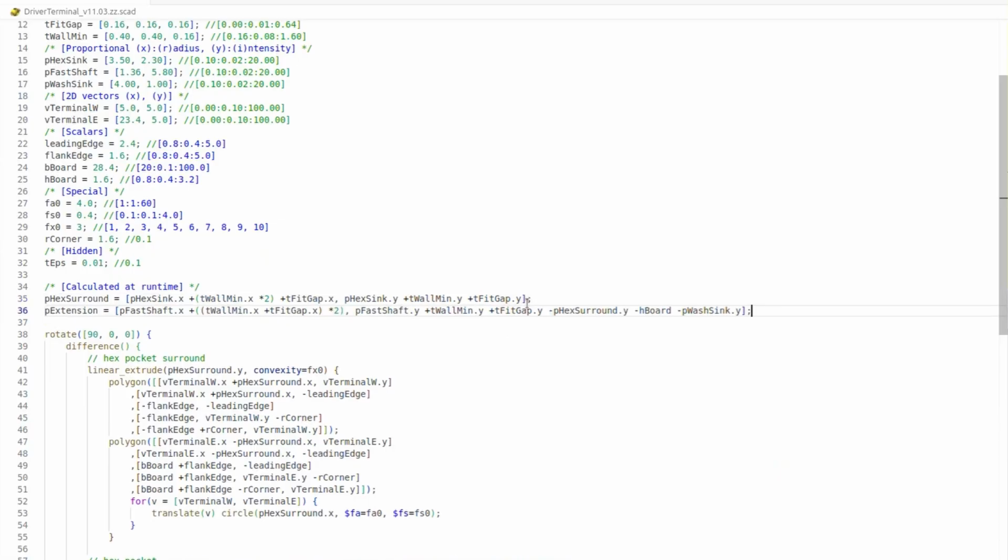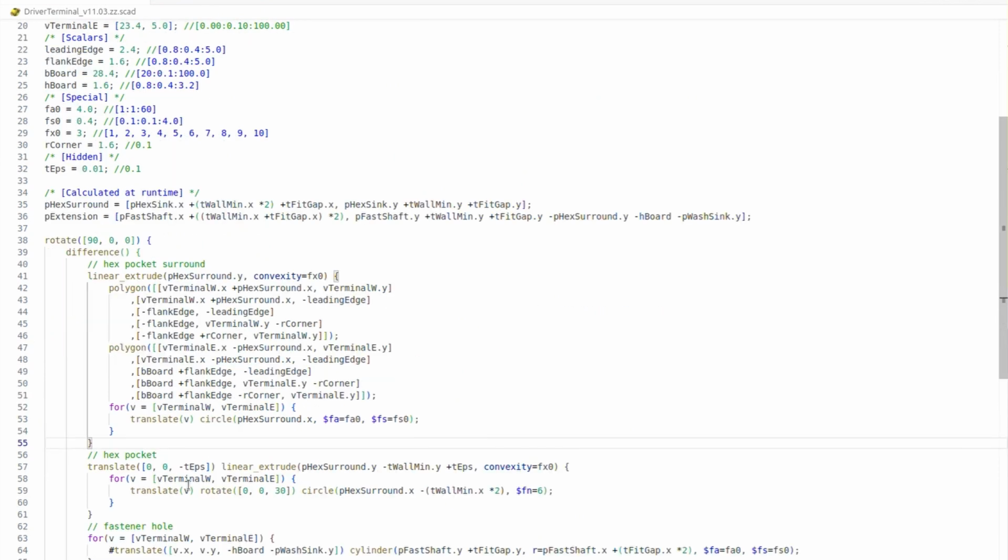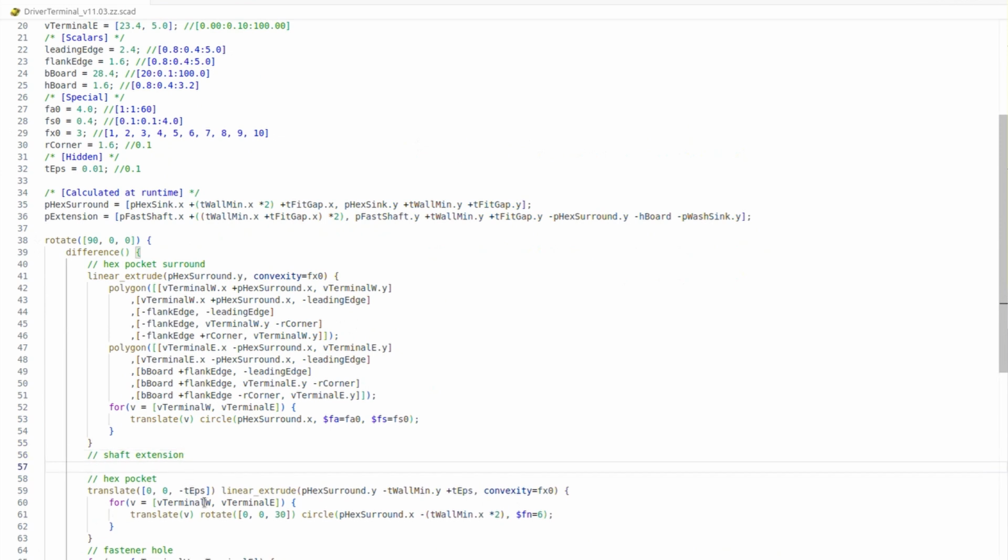And we can calculate the proportions of that extension quite easily. We just start with the radius of that shaft and add a minimum wall thickness and a fit gap, and we multiply it by 2 because we want to make sure there's enough wiggle room within the fastener, and we want to have this cover to have some sort of stability. So I want to have a double wall thickness. The intensity of that shaft, we can add another wall thickness, a fit gap, and then we want to subtract the existing thickness of that surround plus the thickness of the board plus the wash sink. Now that we've calculated the proportions, we can start writing the code to create those extensions.